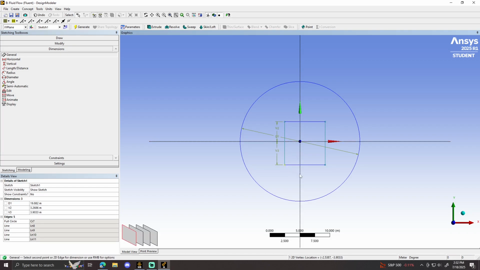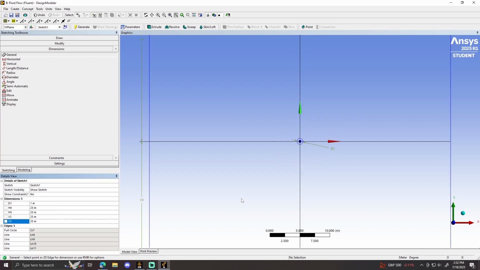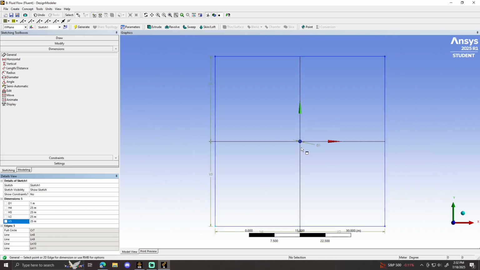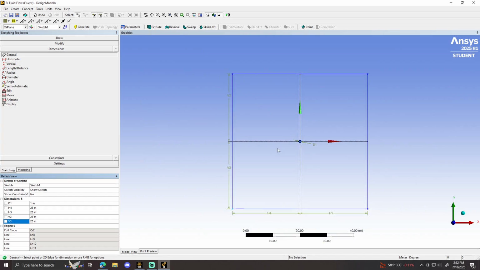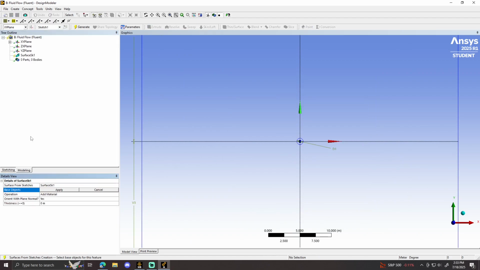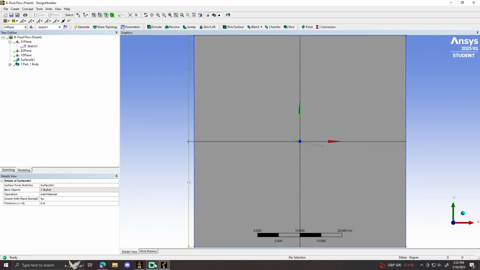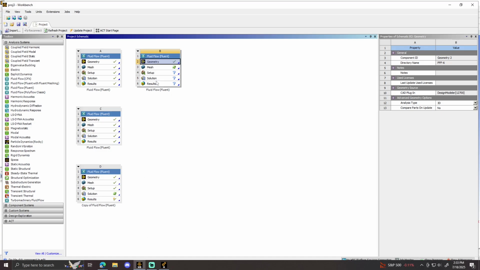So I'm just going to do a general dimension from these four corners to the axes and adjust everything down here. 1, and then these are all going to be 25. And there we go. We've got our cylinder in the center and our rectangle or square around. Now I'm going to go to Concept, Surfaces from Sketches, click into Sketch 1, Generate. Alright, now we can move on to meshing.